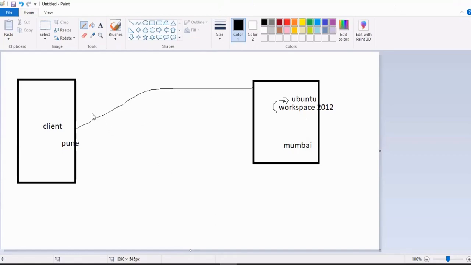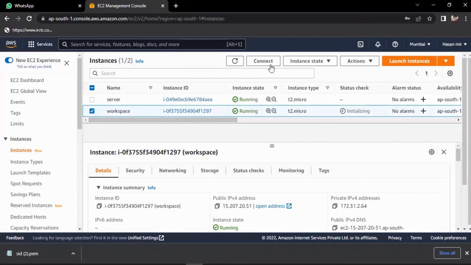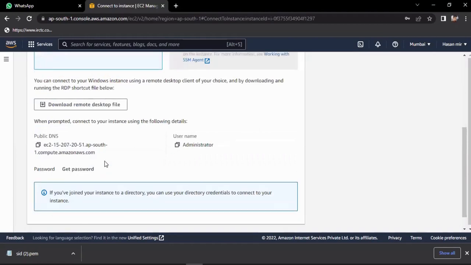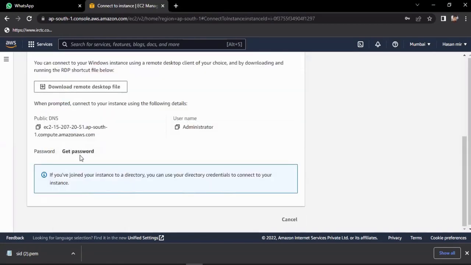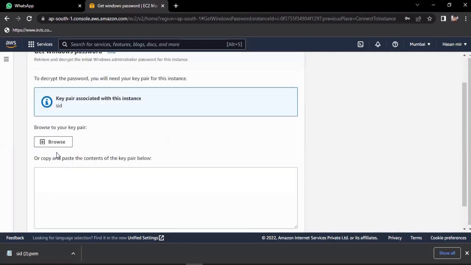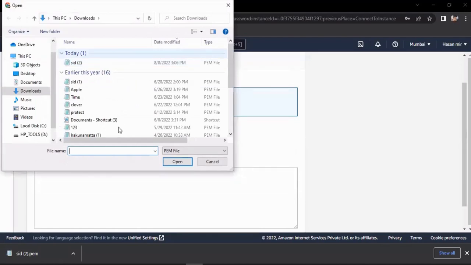Okay, now I'm just launching my workspace. It has a public IP and a private IP. So I'll go to connect and take an RDP client. What is the RDP client? Remote desktop. It's remote desktop connection. What do you mean by the word virtualization? Sharing resources. It's sharing resources. Okay, cool.